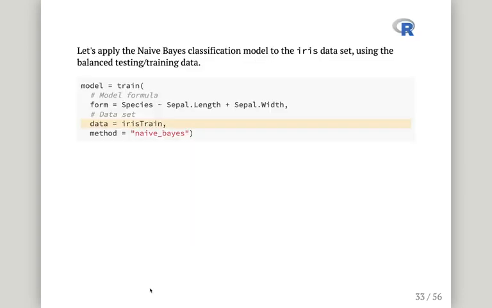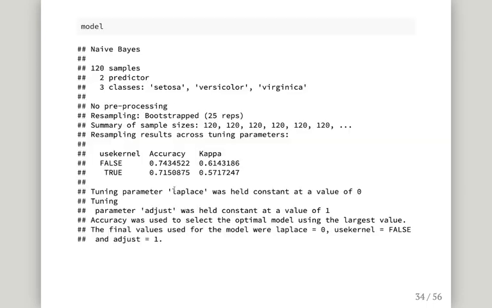So let's apply that naive Bayes classifier to the iris dataset, and we're going to do this using the balanced testing training data. So instead of feeding the full data in, we're just using that training data. So this is 80% of our original observations. Our accuracy has gone down a little bit. Kappa looks like it's gone down a little bit as well.